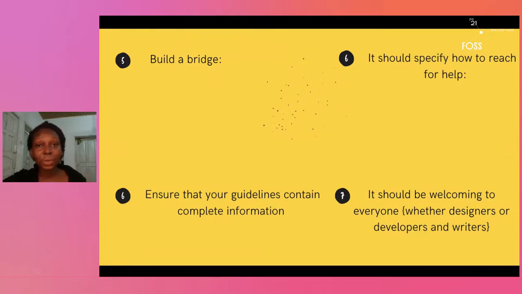And another is to ensure that the guidelines contain complete information. Is there any detail that is left hanging from that particular contribution guideline? I mean, you should have, from the first step of coming into the repository down to the point where the pull request is merged and you're sent a congratulations, your pull request has been merged, this step-by-step guide documented in the contribution guidelines so that even if I have very little basic knowledge about contributing to open source, I will be able to follow the guidelines and complete the whole contribution process without having any issues.